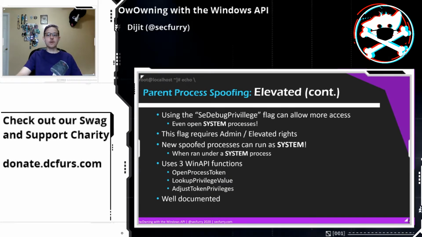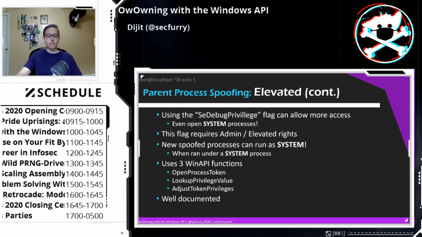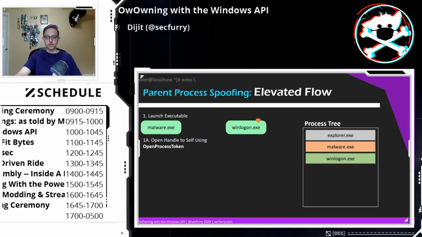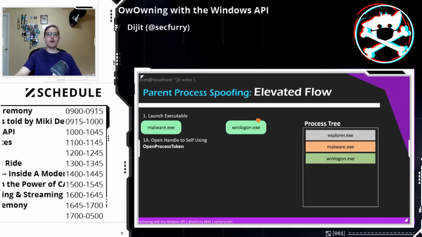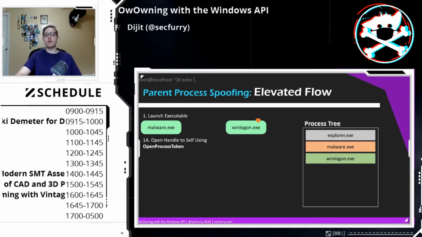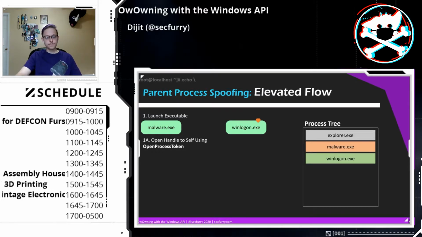How we do this actually only requires 3 Windows function calls, and they're very well documented by Microsoft. So to give a short example of how this works, we have our applet, named process malware.exe, and we want to open a handle to winlogon.exe. Winlogon.exe will always be running under system.